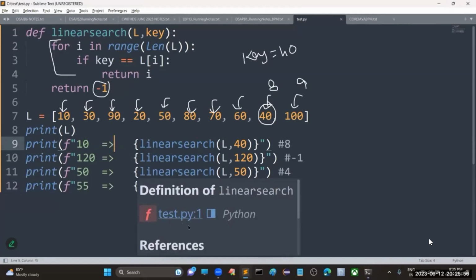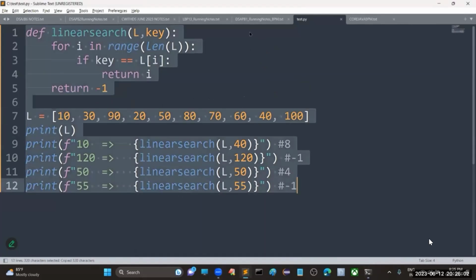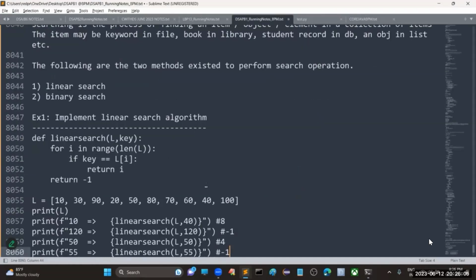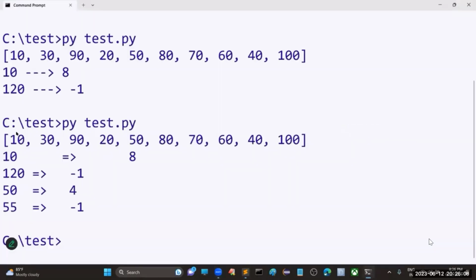So how it is going to work, sir? Can you please confirm everyone? Is the concept of this linear search clear for you people? Yes, sir. Clear. Yes, sir.